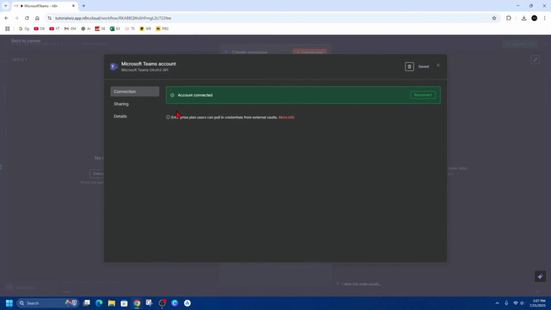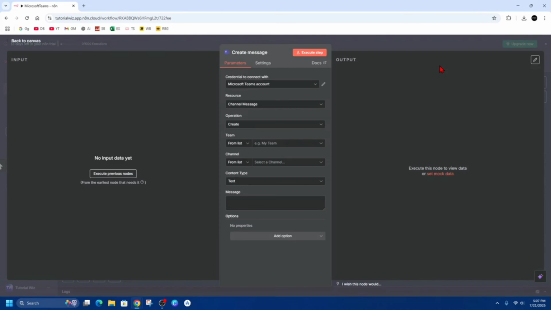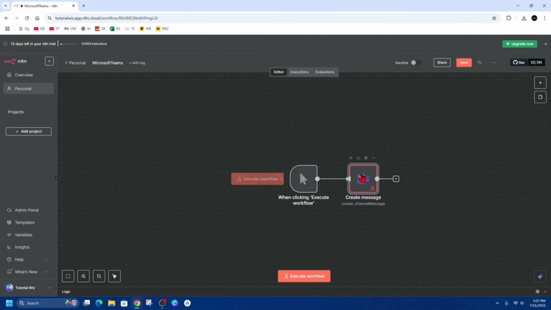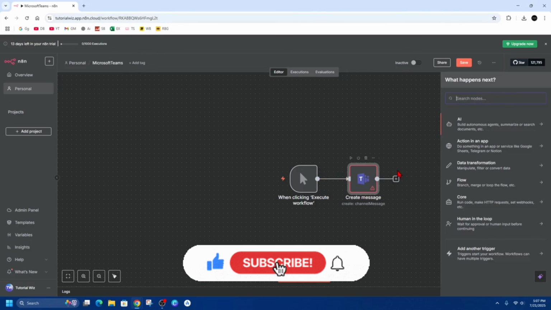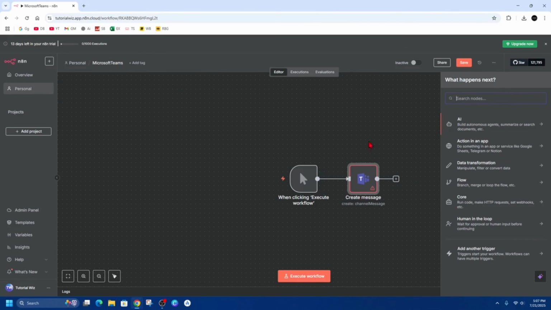If we close out of here, we can see account connected. So when we click out of here, it will show that it's connected. So Microsoft Teams is now connected to N8N. Now if we click on the plus icon, it will say what happens next. So yeah, we've got all these different options to start using Microsoft Teams in N8N.